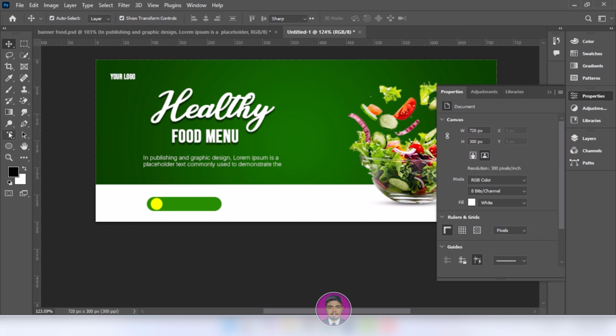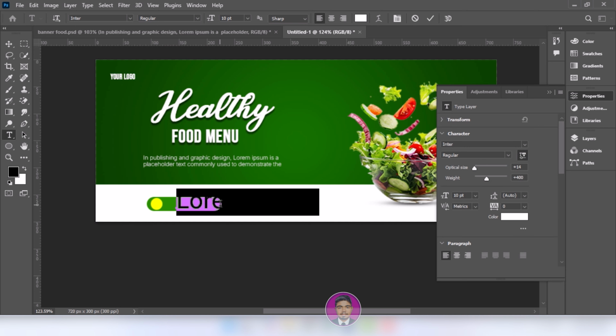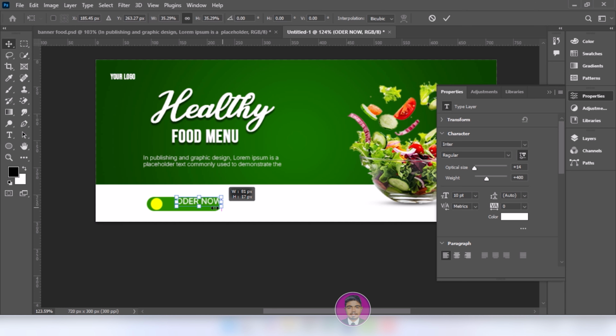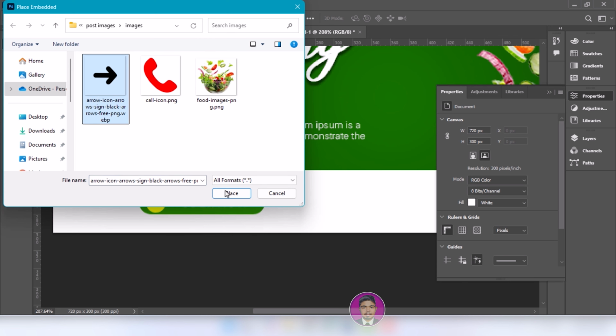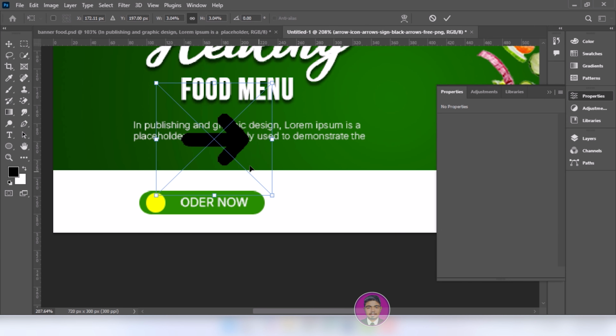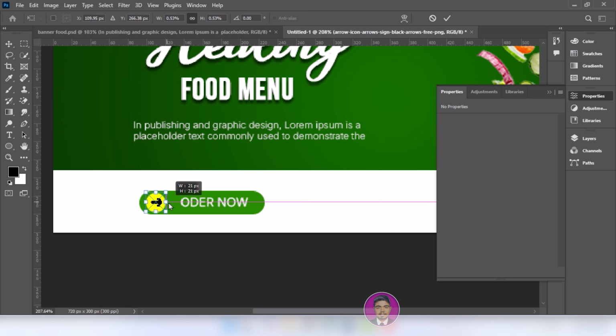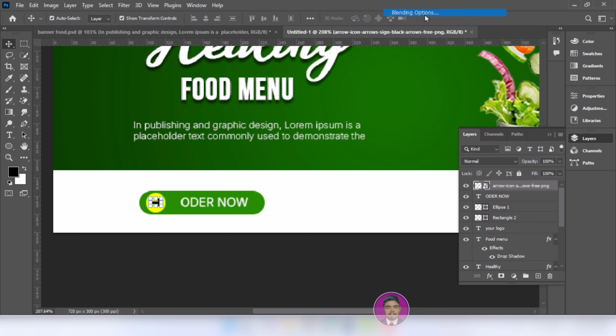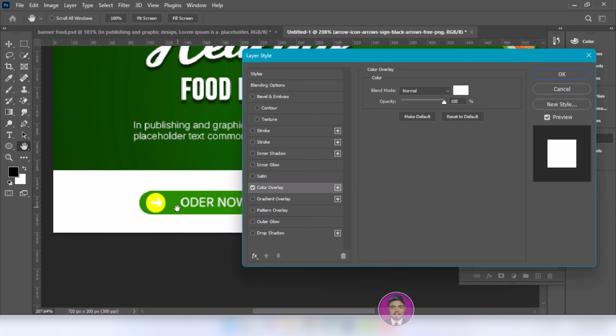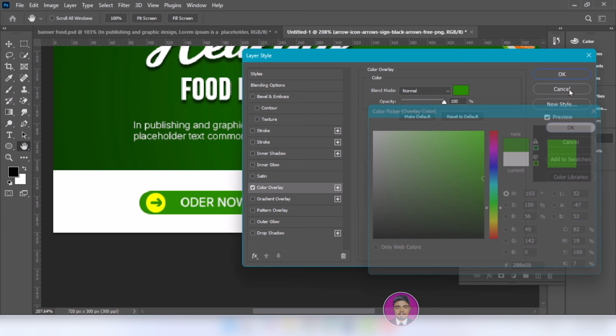Go to Type tool and type your text. Go to File and choose Place Embedded. Select the image and click on Place. Right-click and choose the Blending option. Select the color overlay. Adjust the color. Press OK.